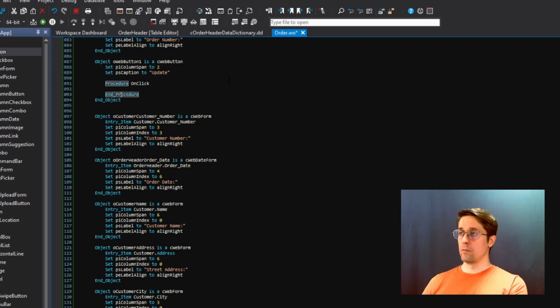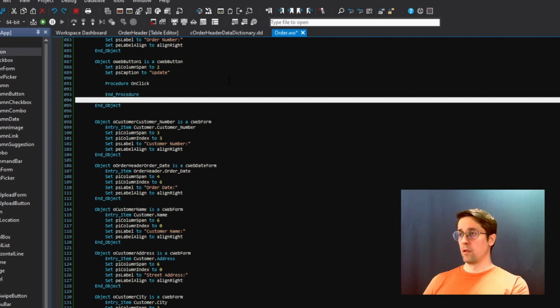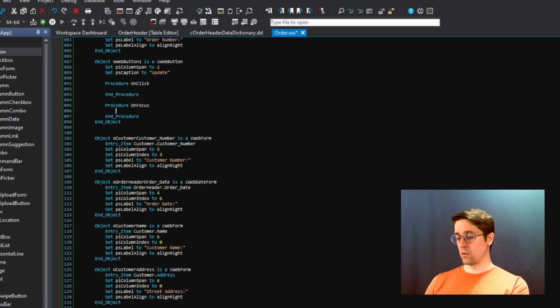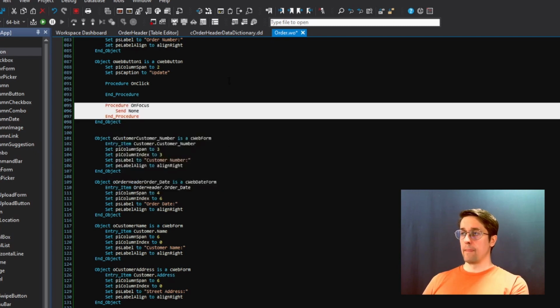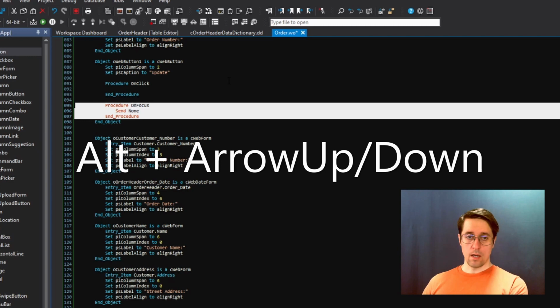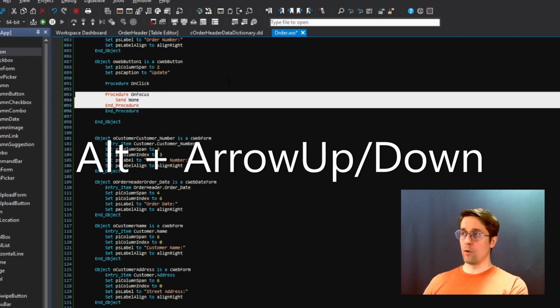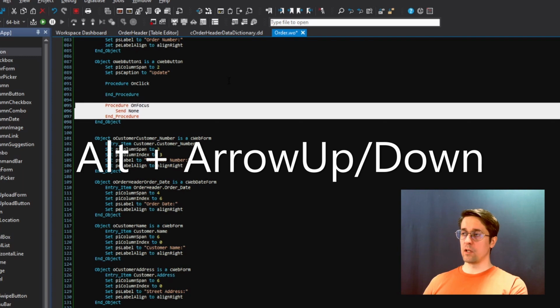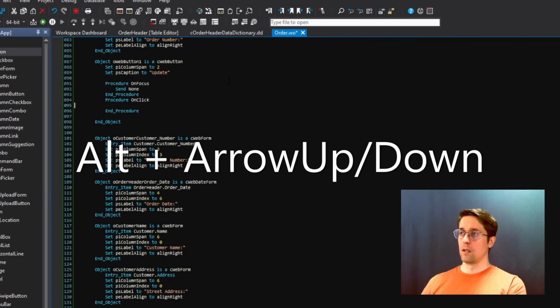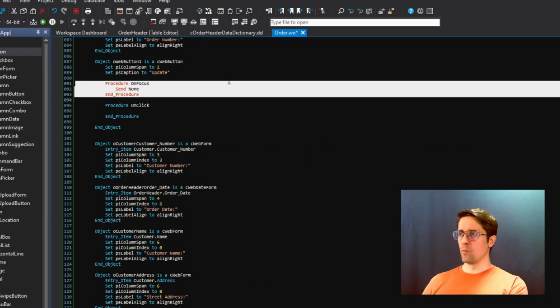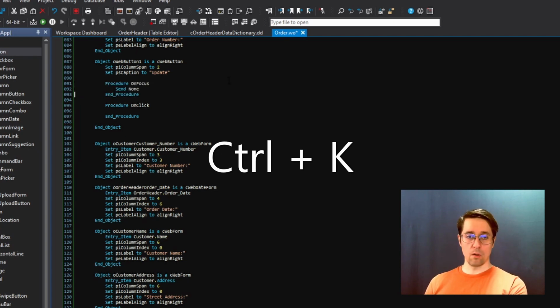If you want to move the code around, so let's say you have this on focus, and it basically sends none, and we want to move this up because we want to have it before the click function. I can press Alt and arrow up, and I just move the entire block of code that I've selected up and down. And if I don't want to use it, I can just press Ctrl K, and it will be remarked, and I can press Ctrl K again to insert it back into the code. So that's really handy to toggle.